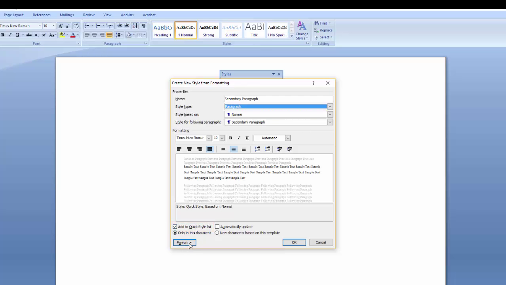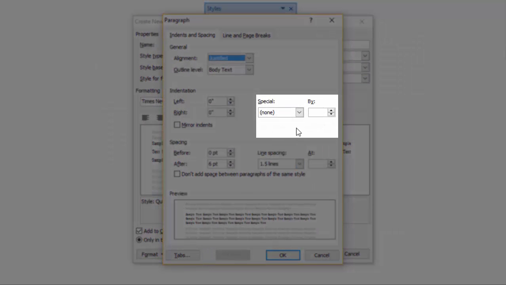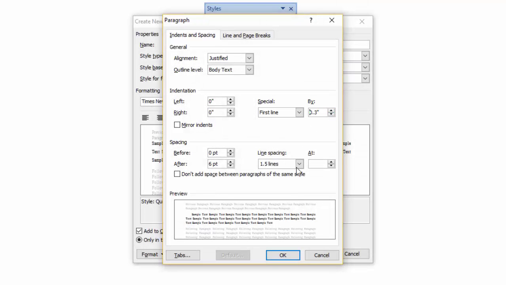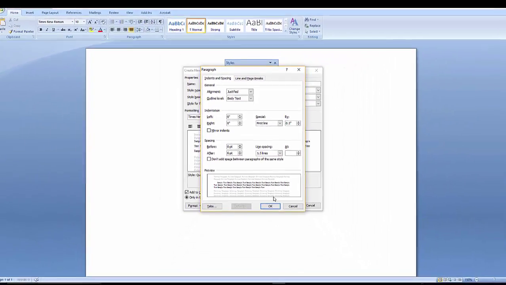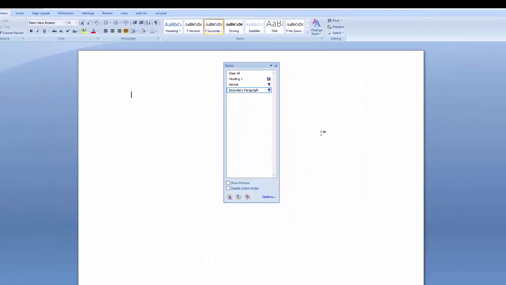Go to the Format tab and select Paragraph. In the dialog box, in the Special field, click the drop-down and select First Line. Change the size to 0.3. Now click OK and OK again. Now your new style is in the Styles dialog box.